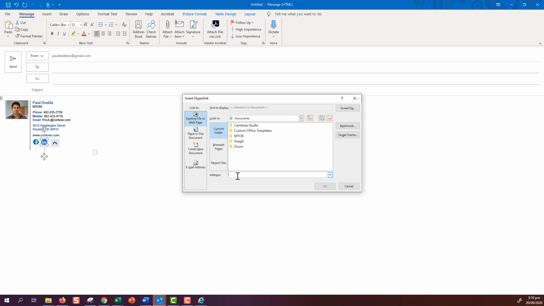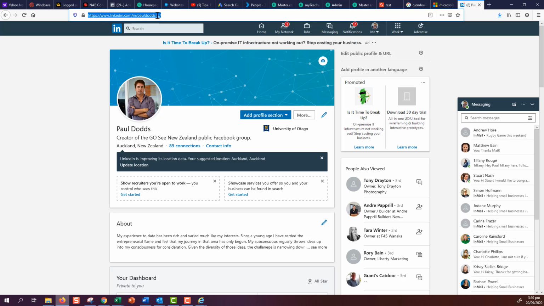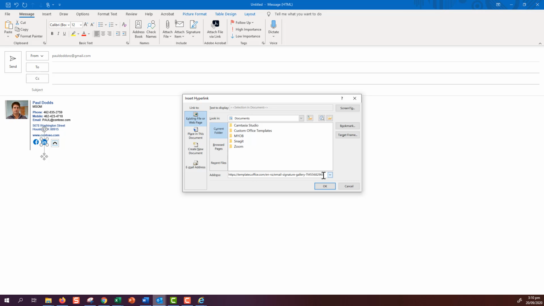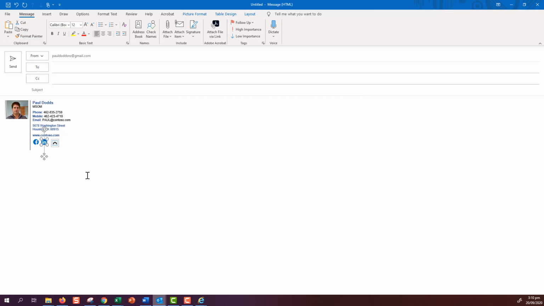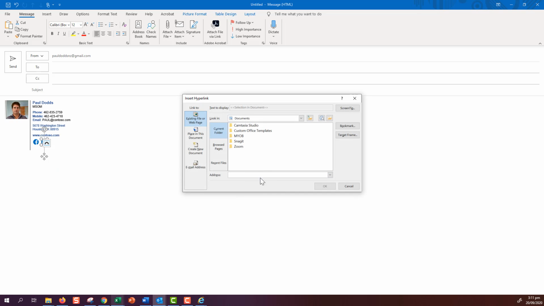Now I need to put the link in. So I'm going to go to my LinkedIn page and we'll click on that. Here it is here, and you can see that the URL is already highlighted. So we go copy and then let's go back here and we'll just delete that out. And then we paste, click OK. Now that's that one done. So now I'm going to create the connection for Facebook. So again, I'm going to go link. And what we now need to do is fill in this.